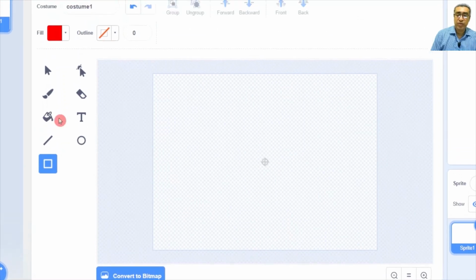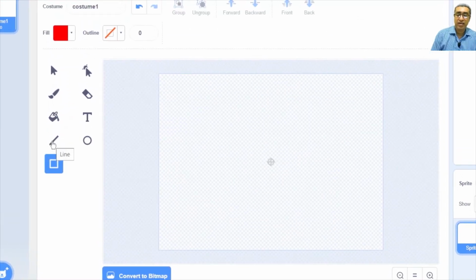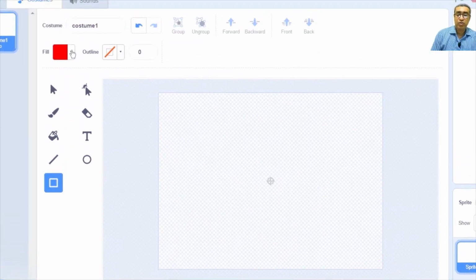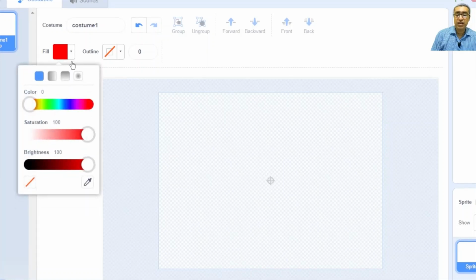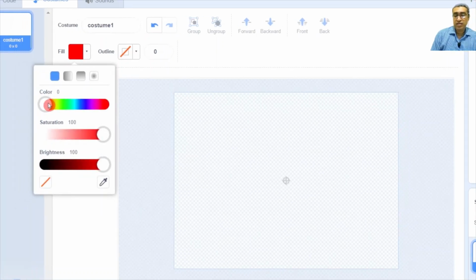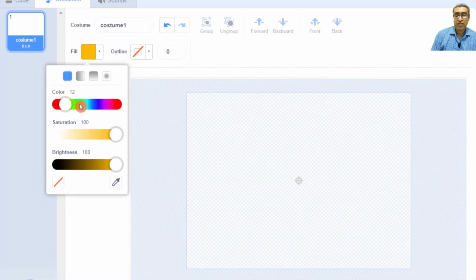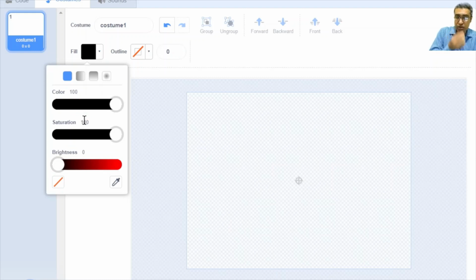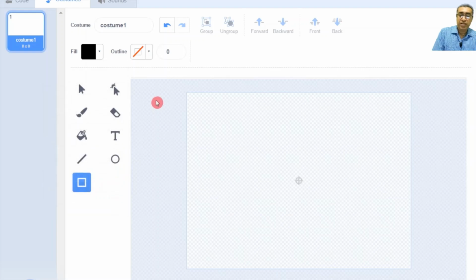For that we'll be using the line tool. To choose the line tool, we'll be using a color, say black. Choosing color black, color is 0, saturation 100 and brightness 0. So we have chosen it, and now we'll be using the line, and after we have chosen it, we'll be drawing it.